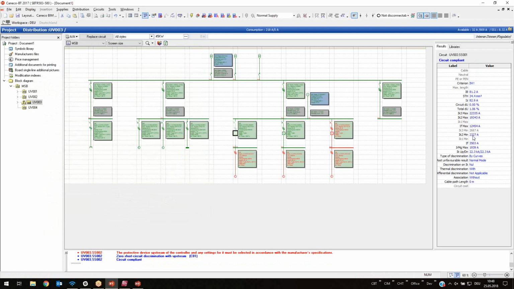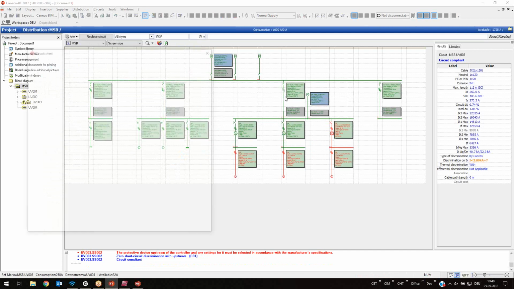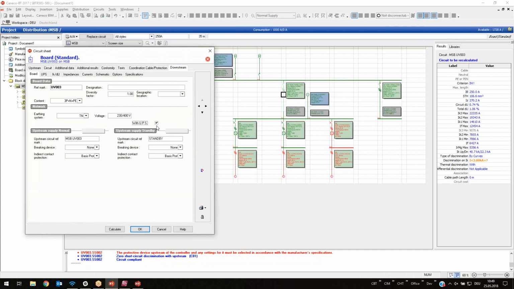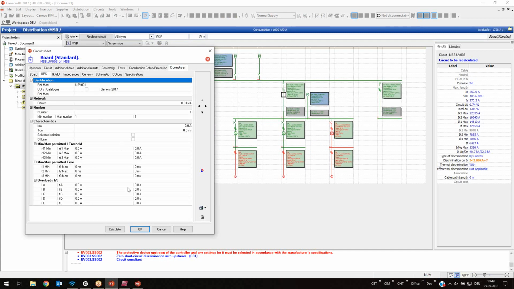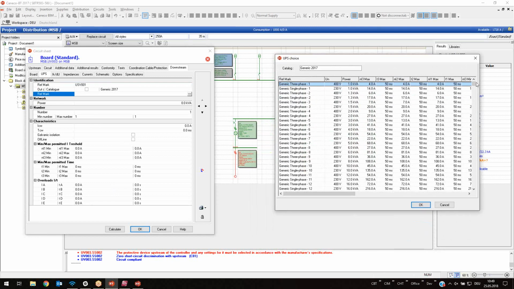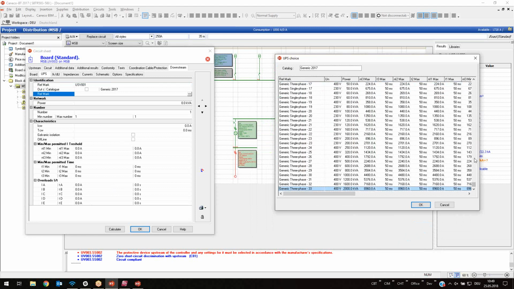Good. So similarly, if I have a UPS, the same. We can also go here to this board, and we say, okay, downstream we have a UPS, and we can enter the parameters here. Of course, we also can use a catalog, an existing one. And because of the motors, I want to prefer a bigger one, not a 10 kVA. Let's say 200 kVA or 250.